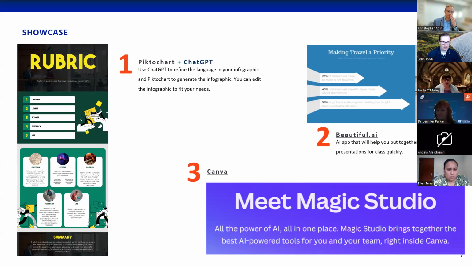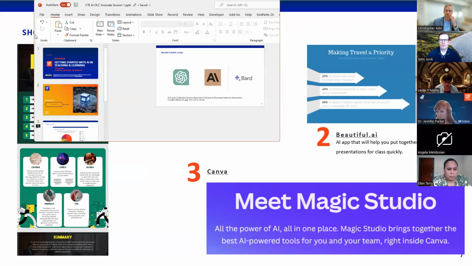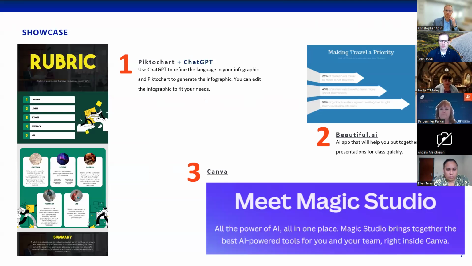Okay, so we wanted to showcase a couple of other AI tools just very quickly to make you aware of them, and then we're going to play with some prompt engineering. I've put 3 up there that you might find very useful in terms of working in your courses.